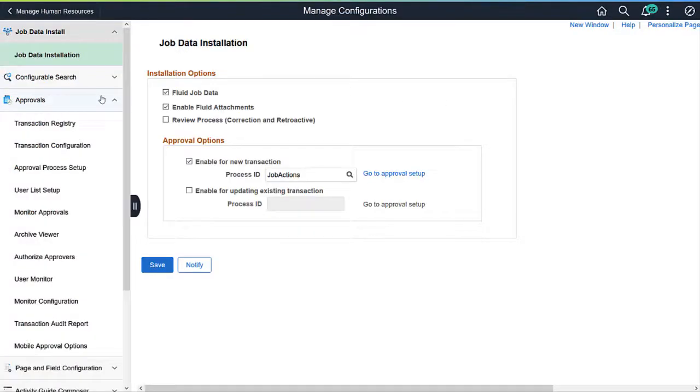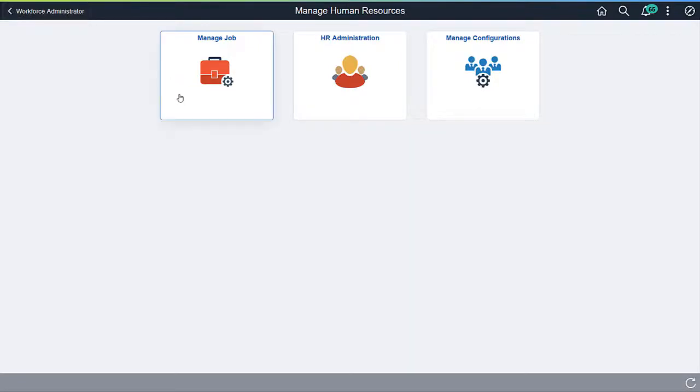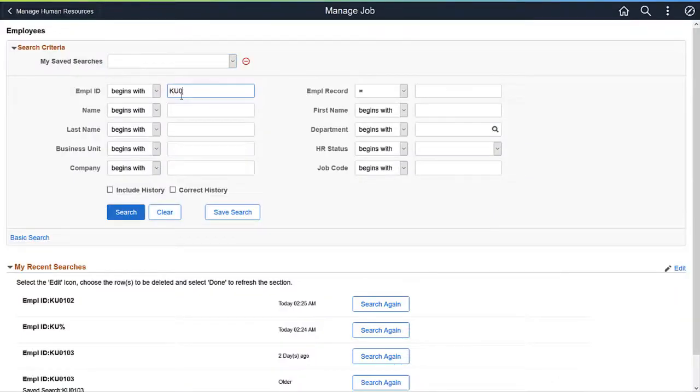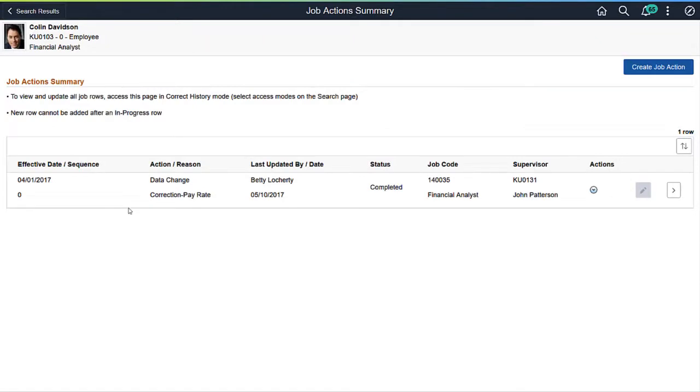Fluid Job Data now includes the ability for HR representatives or business partners to initiate a job data transaction and get approval from the HR administrator before the job data is updated. In this example, we'll show a job data transaction entered by an HR representative that is later approved by an HR administrator. Another employee, Colin, has requested a transfer to be closer to his family. His manager has approved the request and now the HR representative initiates a transfer.